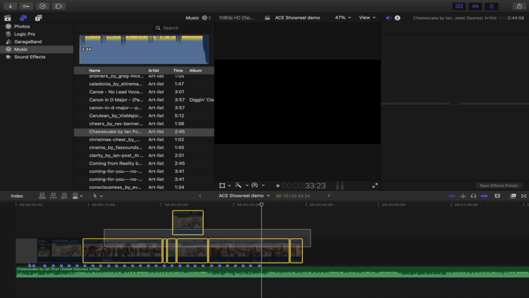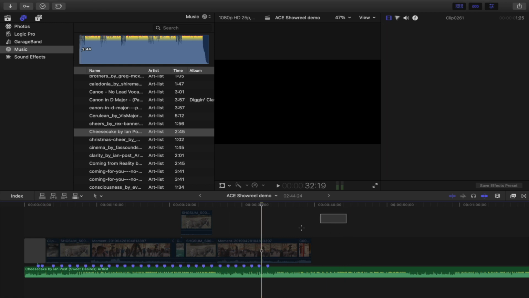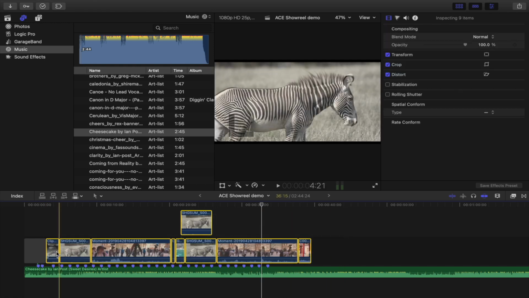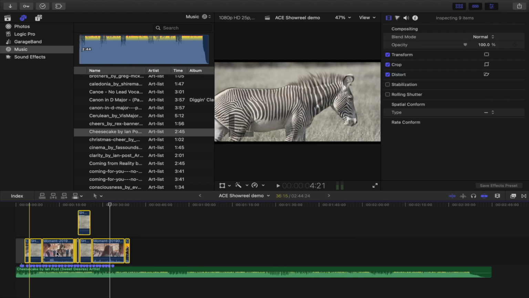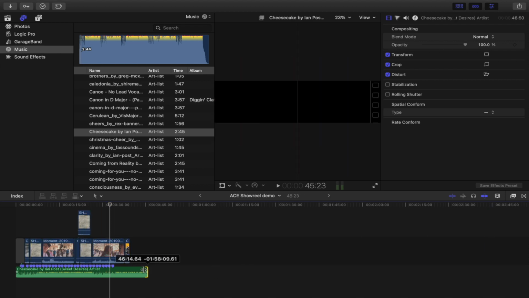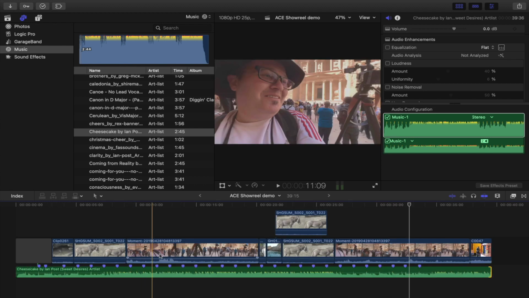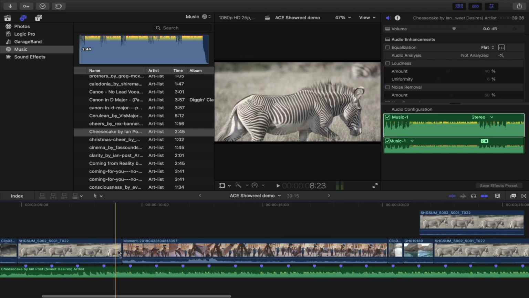So let me go ahead and, oops, let me just undo that. So let me go ahead and unmute all of those. I'm just going to resize it. Oh, that's way too much. So let me just drag that music down and hit Command Shift Z to resize it. And so now I'm missing a beat here.